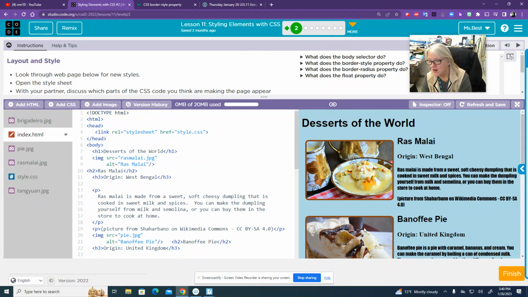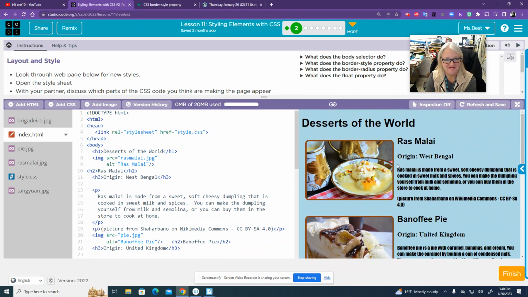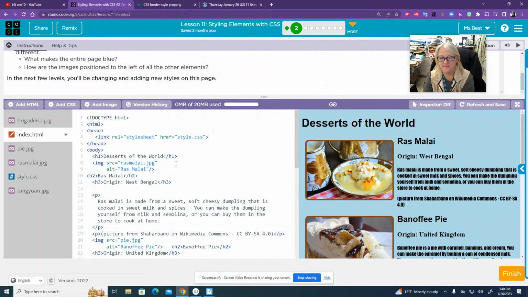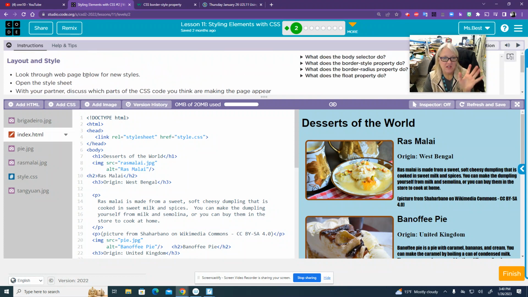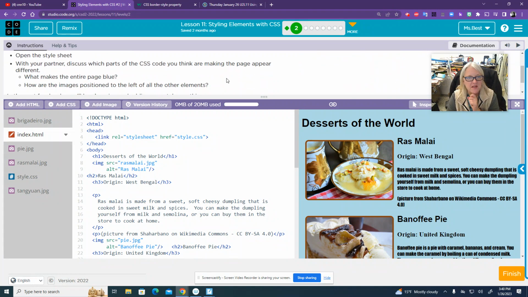And what you'll see over on the side here is the start of this. It's got a bluish background, and it talks about desserts of the world. Delicious. Okay, pause it. All right, now, once everyone's here, the instructions say to look at this web page below for some new styles. It's got some tips up here that you can start investigating and looking at. We'll talk in a second about that.